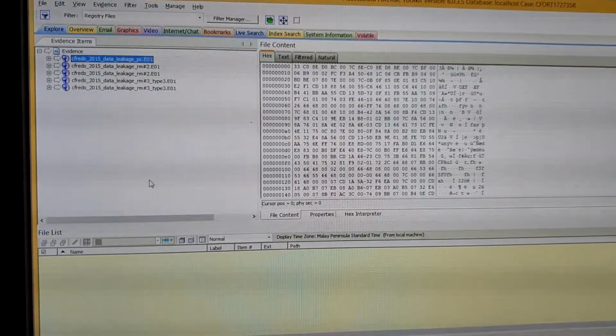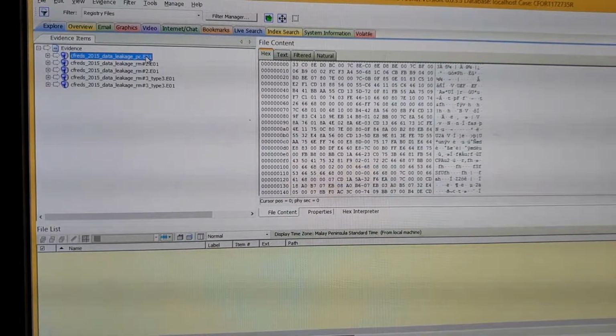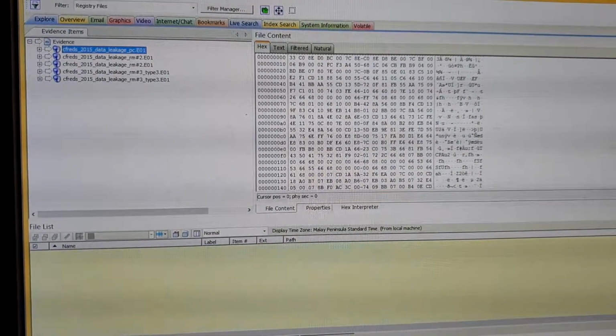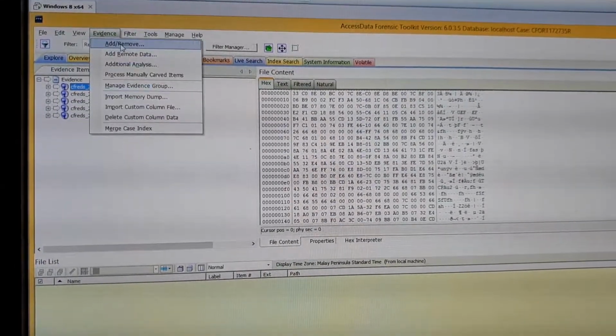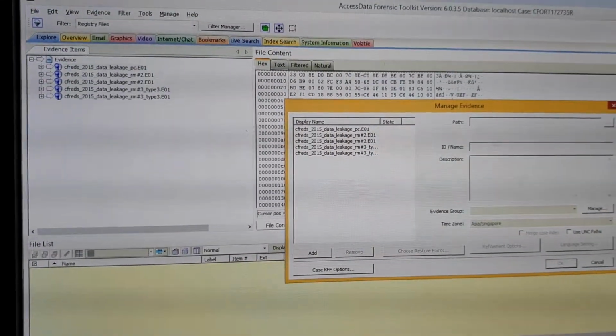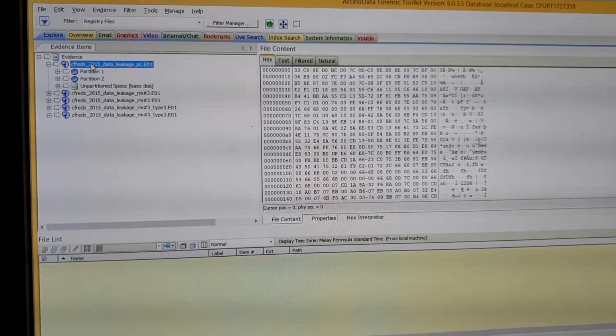So right now we're going to list all the files that were open in the company network drive. I'm using FTK 6.0. Now we're going to open the data leakage PC. Actually, you have to add the evidence over here. I've already added the evidence beforehand. So now we're just going to open it.